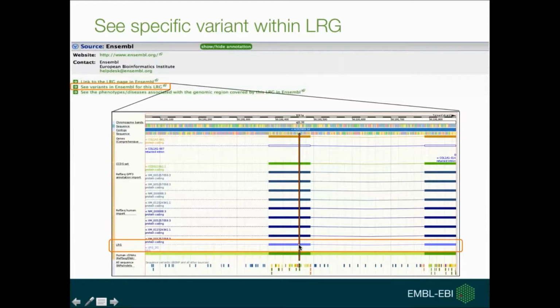The most important thing to note is that the coordinates for this variant using LRGs will not change. However, if the same variant is reported using any of the other transcripts that you can see here, those coordinates will change. The only coordinates that will be stable are the ones in LRG.